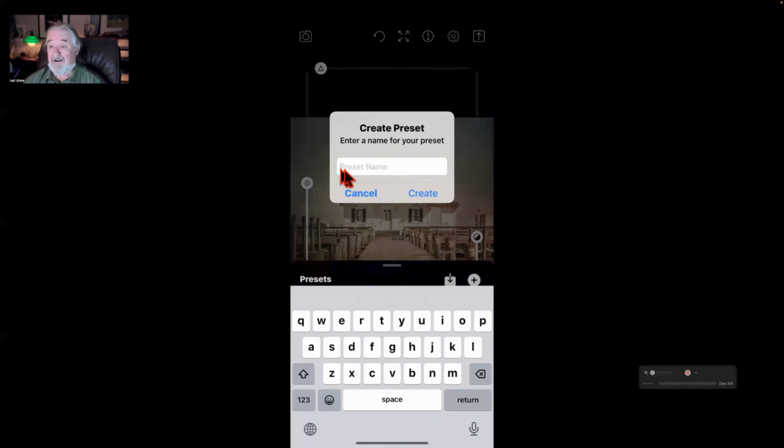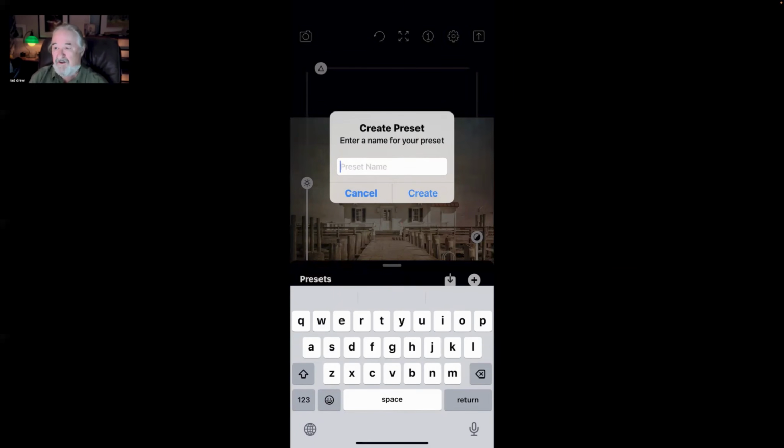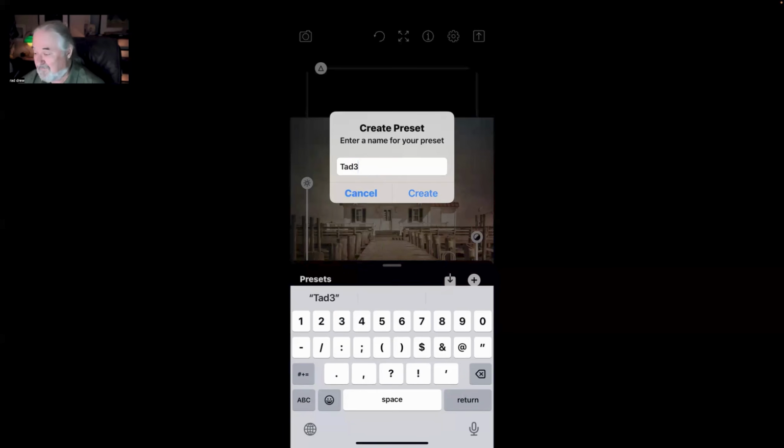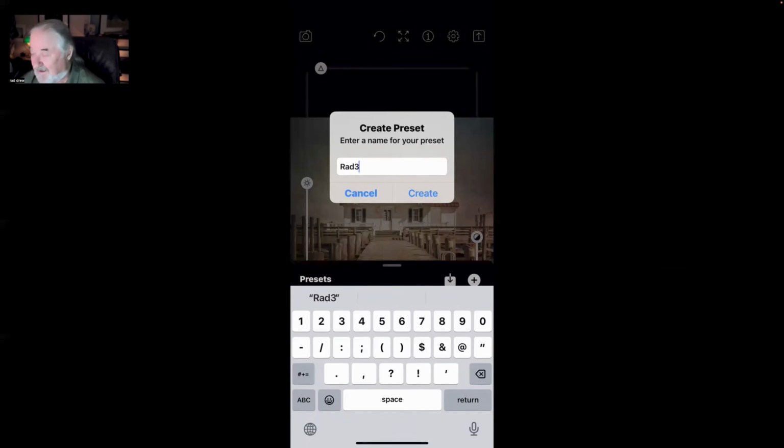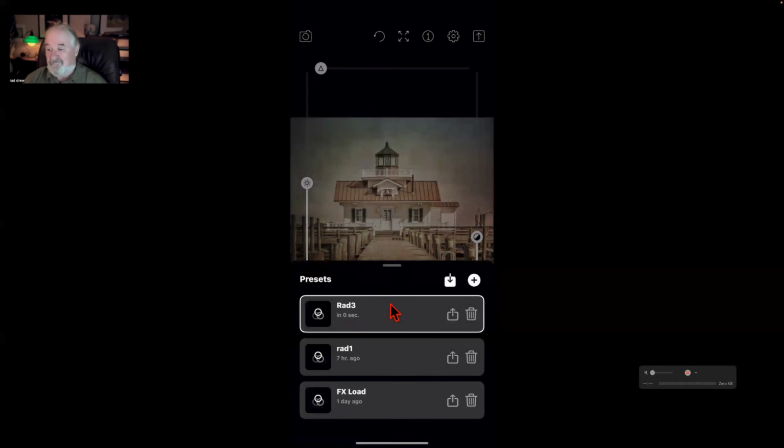And now I encourage you to name these things in a way that makes sense to you, because I'm doing the webinar and the class, I'm just going to call this Rad 3 so I can keep track. Okay, so that's the name of my preset. I'm going to tap create. And now there is my preset. So if I were to bring a new image in and apply this preset, it would add these textures and gels and those things to it.